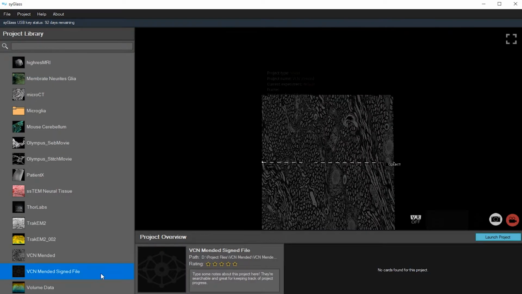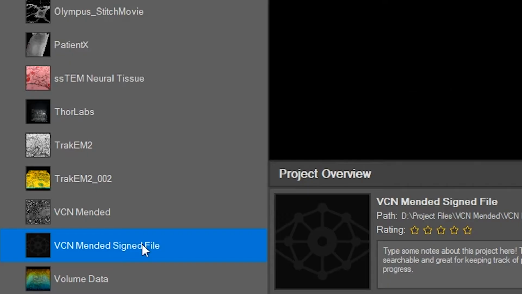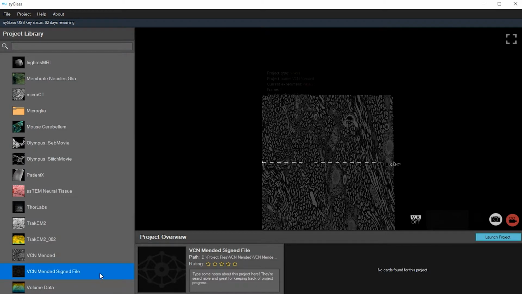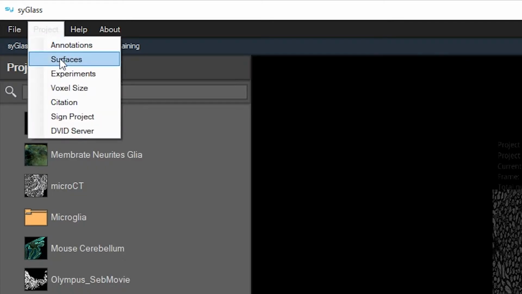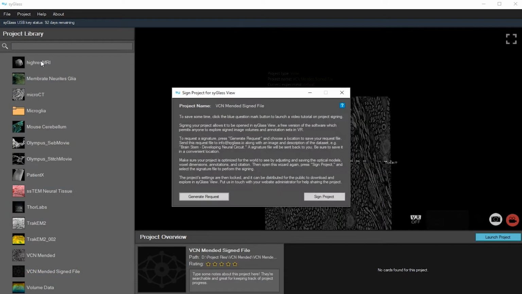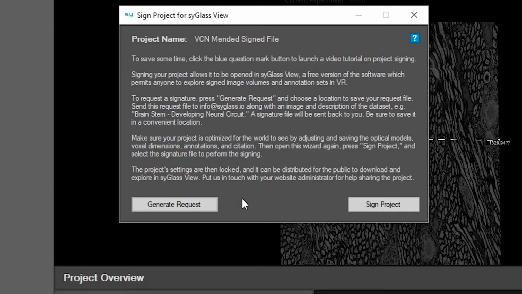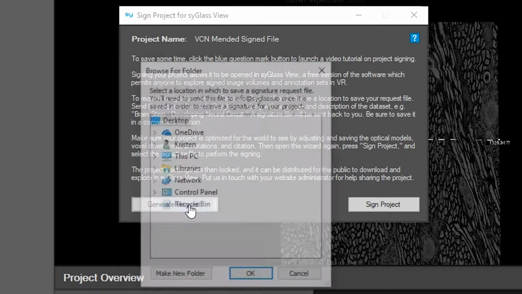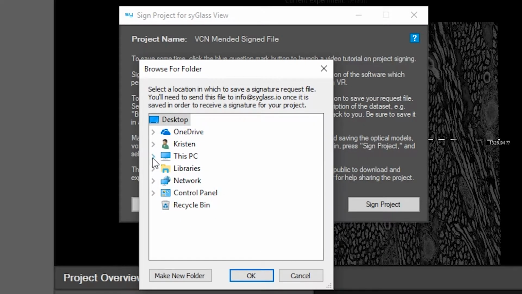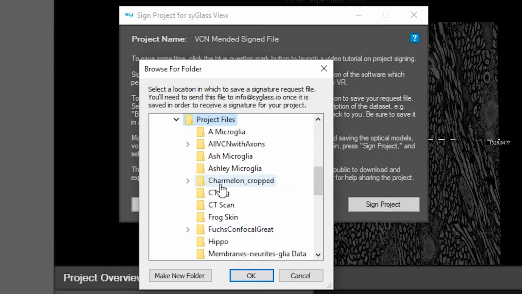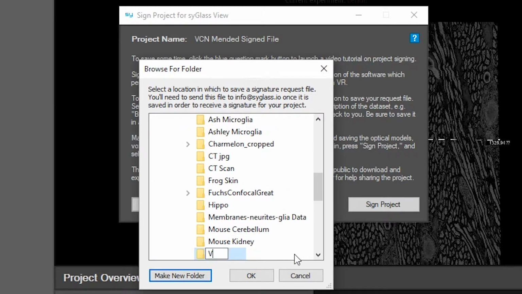To begin the signing process, first highlight the project in the project list, then go to the top left, project dropdown, and click Sign Project. It's going to give you a little dialog box, but I'm going to walk you through that right now. We're just going to hit Generate Request first, and then save this into a new folder completely, so that it's easy to find later on. So I'm making a new folder here. It's going to be VCN Mended Signed File.